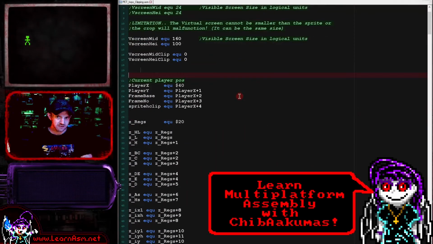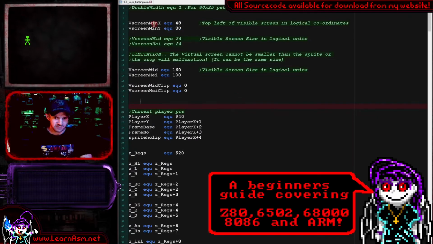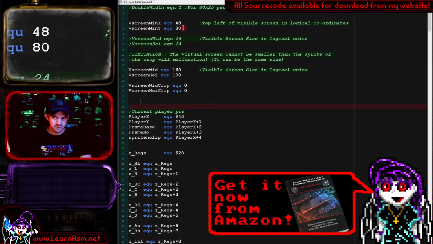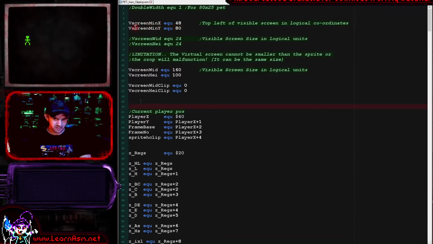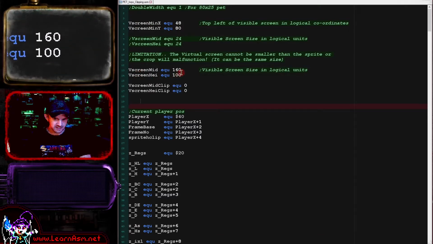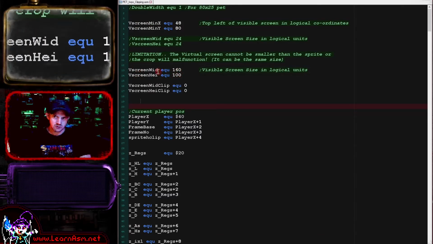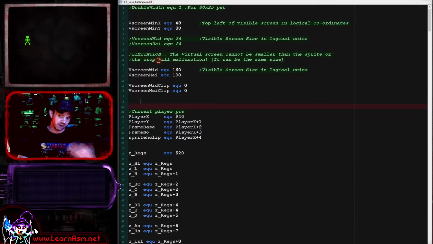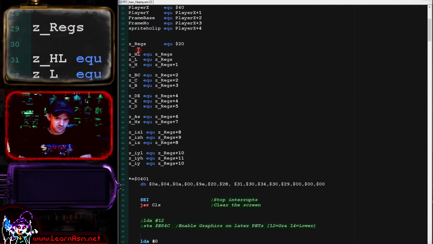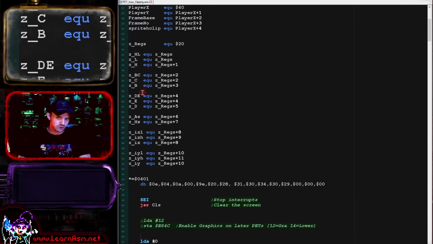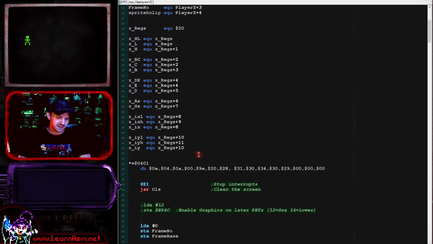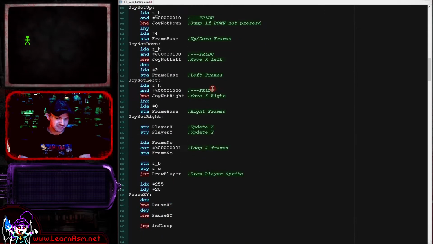Okay, so here's the code that we've got today. So we're defining the logical screen size and minimum coordinates. There's the minimum coordinates, there's the width and height. Now this is a 320 by 200 screen we're defining today. Of course that is pixels, but we're working in character blocks. And we've got some temporary registers here. They're simulating the Z80 registers because this was ported from the Z80.